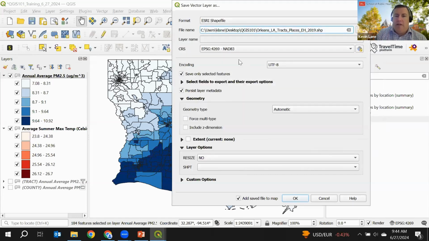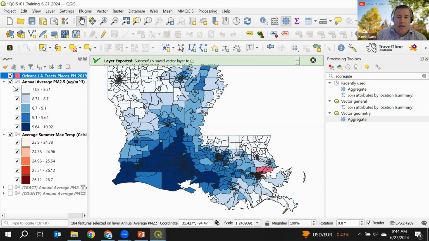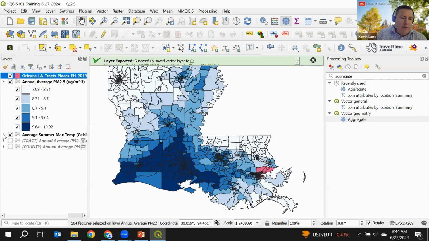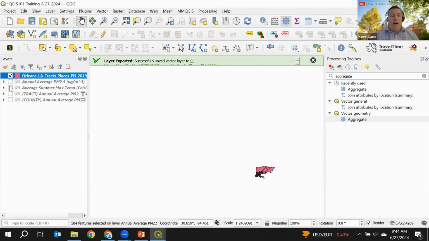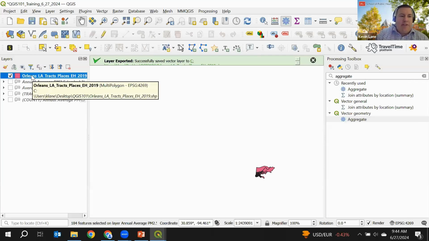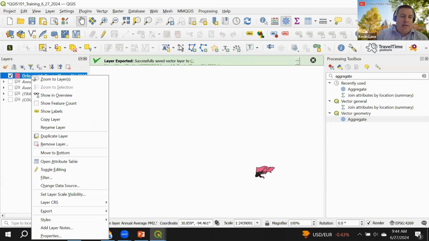Click Save. I can see it's all set up. It's saving only selected features. So I'll click OK. And now we can see our smaller area. I'm going to, again, minimize and turn off these other maps that we've created, these layers, and I'm going to zoom into Orleans.